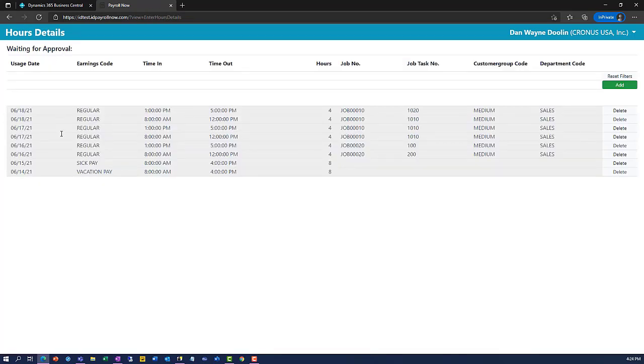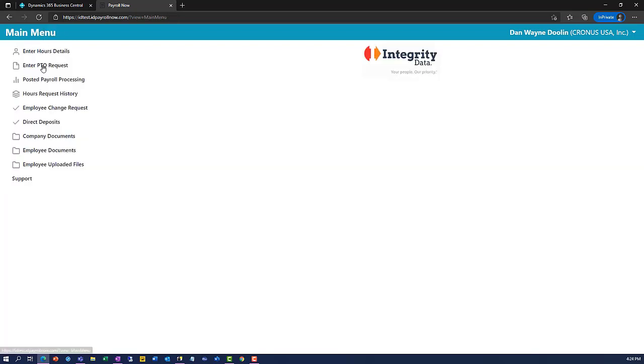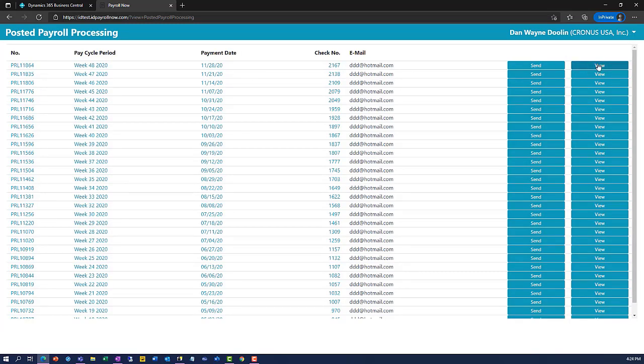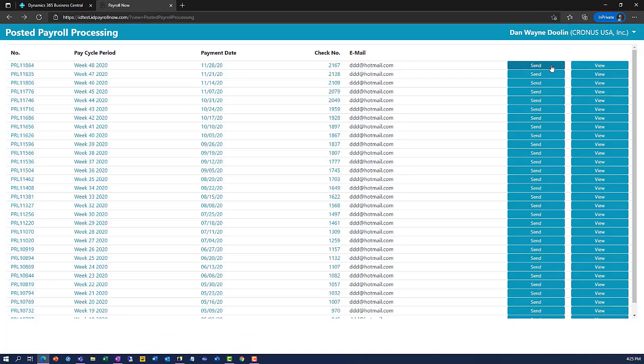Here's the hours entry. We showed you the first, the sick time, so we could take a look at what he had prior to asking for those. You can see his time in, time out, and the hours, the job, the task, customer group, and department code. Next, we'll see the actual posted payroll processing. This is where he can go grab his check stub. If we click on here, it's going to zoom into the actual check, so we can self-service rather than coming to HR to ask for check stubs. We can send the email document also, but it is going to have that security behind it where he's going to have to enter his social security number when he opens up that document.